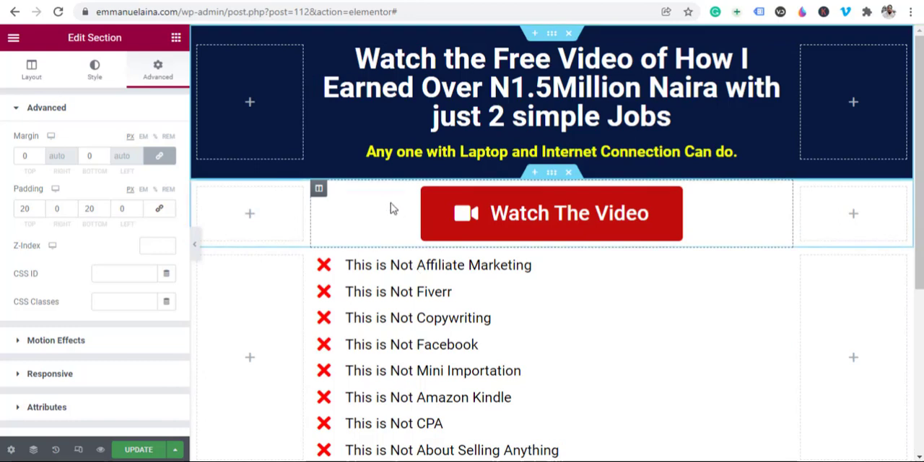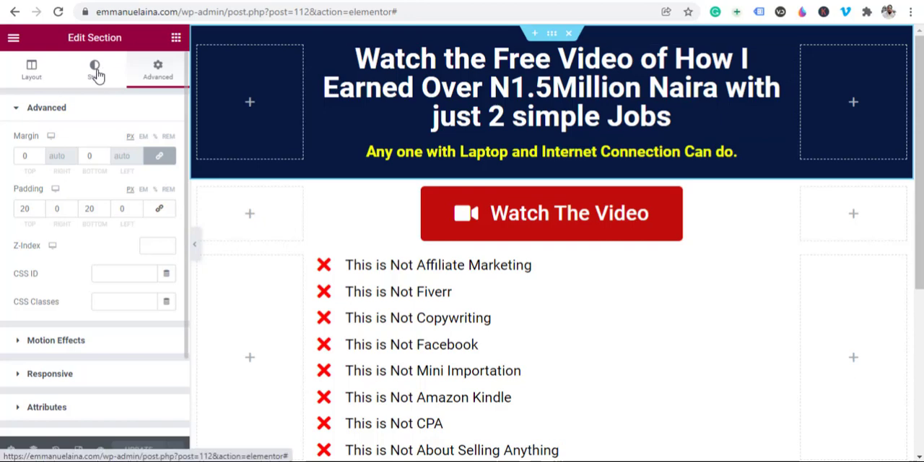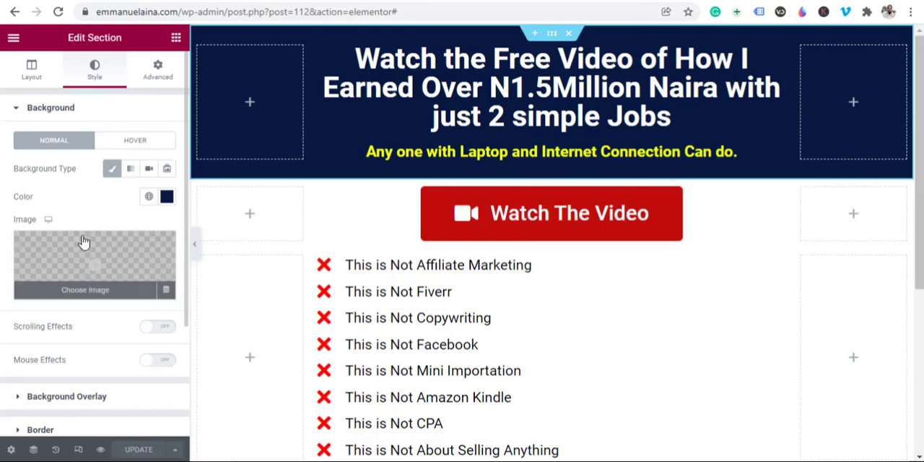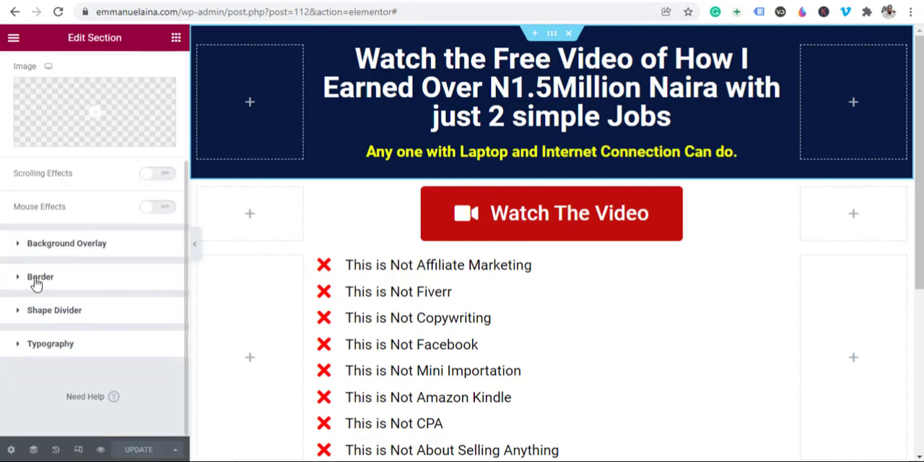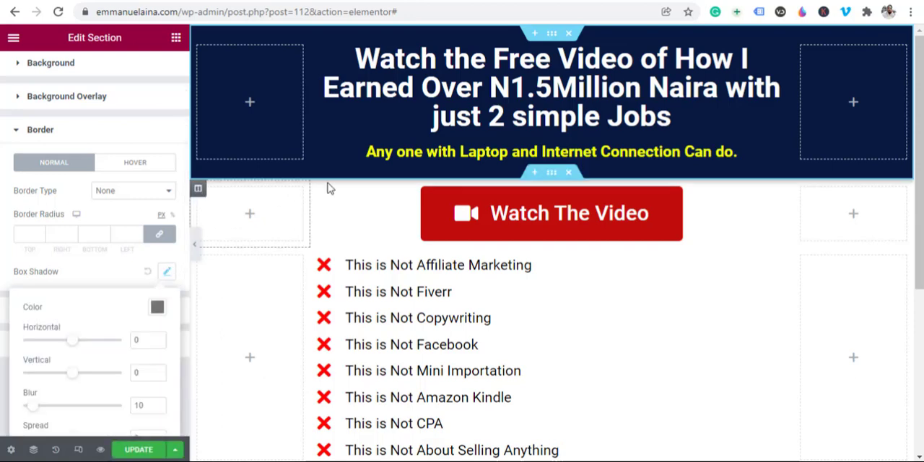Now, the next thing I want you to do is, let's give it a little bit of style. Remember, we want to edit this section, then come to style again. If you want to style anything, come to style. Then you want to scroll down. You can see this border. Click on this border. Then you can now see this box shadow. Just hit on box shadow. Do you notice anything? Do you notice a little bit of shadow under this? I don't know if you notice it.